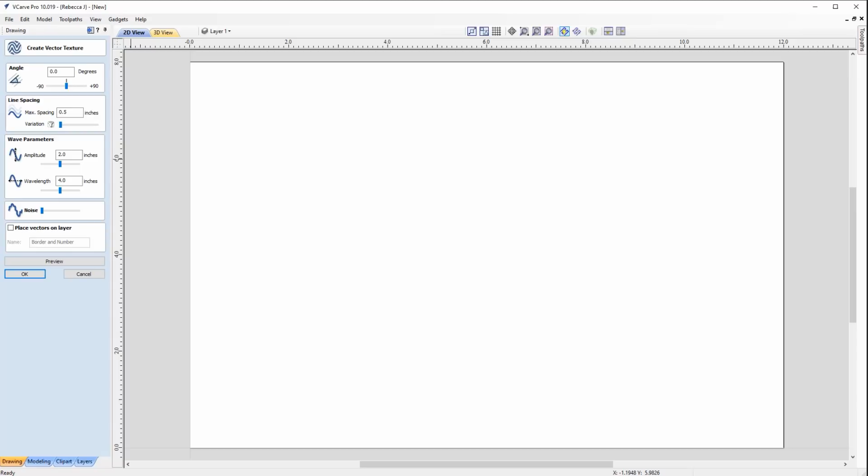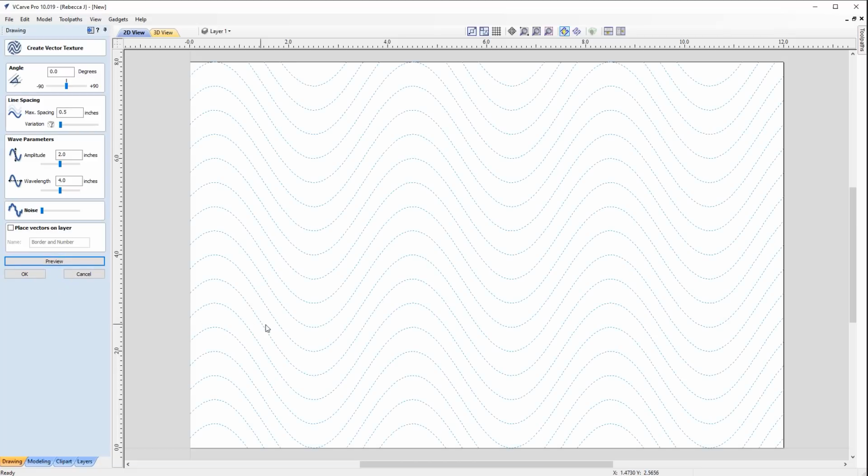To start with, we are going to look at the settings within this form and really look at how, when you make changes to different parts of the form, it affects the resulting vector texture. So let's go ahead and press preview and see the resulting texture based on the settings that we've got here within this form.